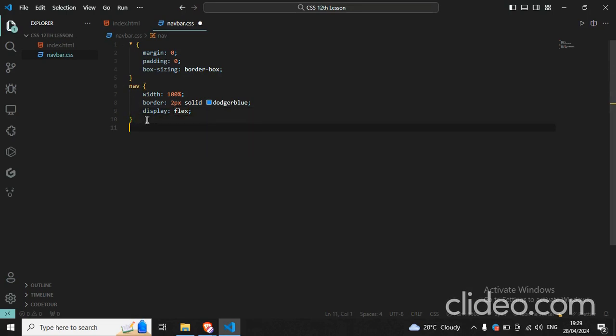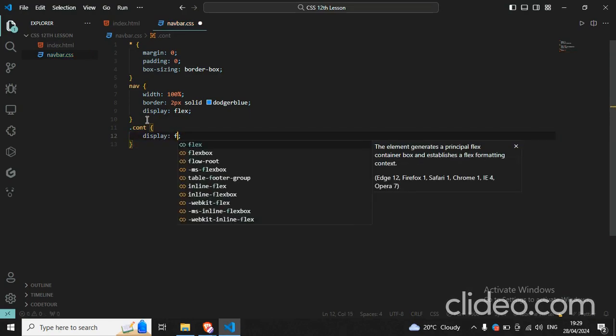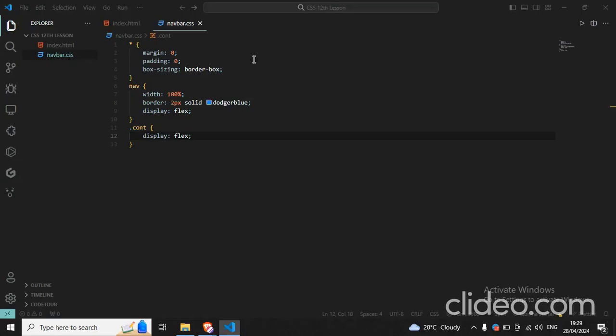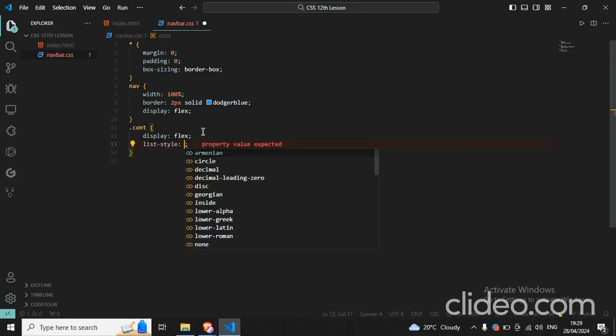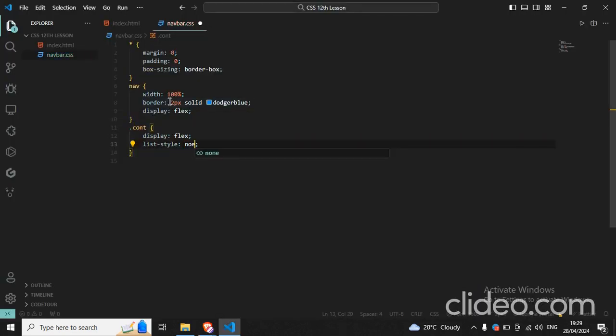Okay, so let's give it first. So we call the class and give display flex. And as you can see, it's also flex, and all of them are in one line. So the next thing I'm going to teach is one property we use with display flex, which is called list style. As you can see, every UL has dots. In order to remove these dots, we need to write list style none. And when we wrote this, all of them are removed.